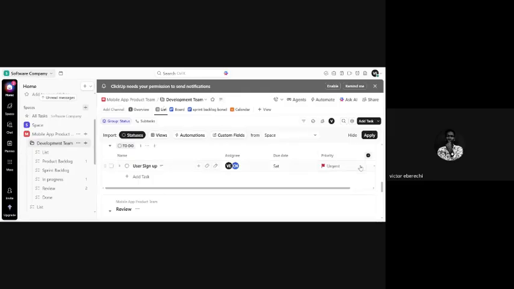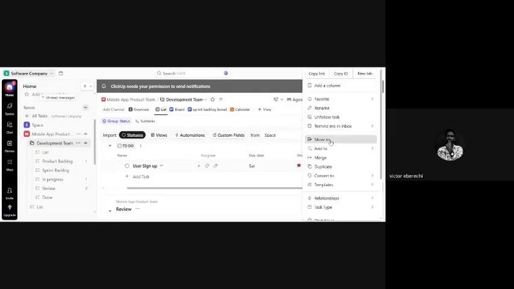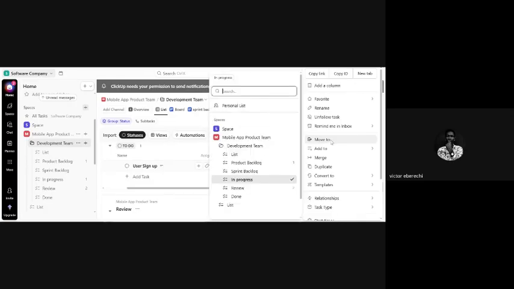One second. If I hold this, I can do this. Can you see what I'm doing? You can see that without dragging, I can click. So you can just click move to, then choose the list you want to put it in, and then you just click on that list and it will move.